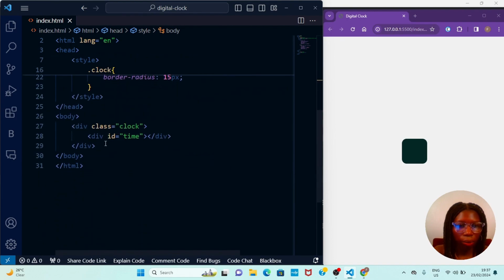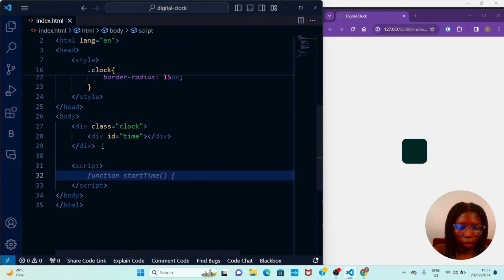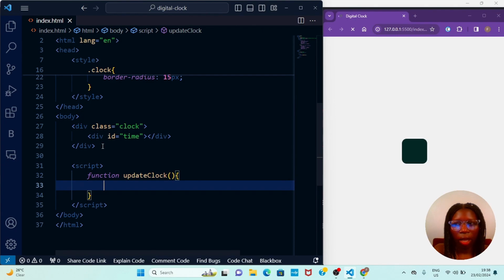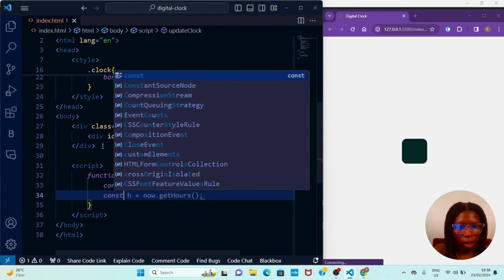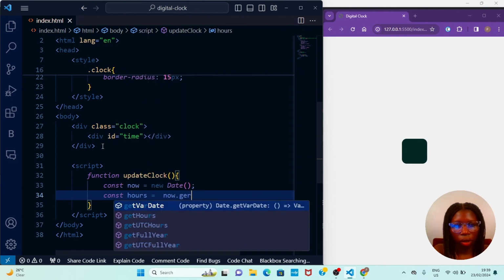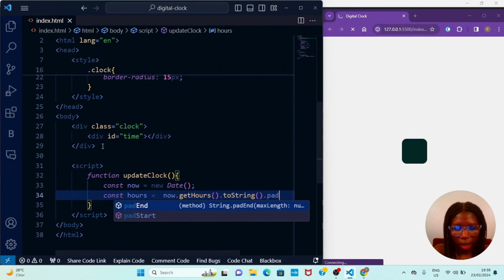Now let's look at the script. So I'll just go below here and write the script tag. I'll create a function and call it updateClock. And inside this function, I'm going to create the variable const now, the time for now, new Date. const hours equals now.getHours, which is a method, .toString().padStart.